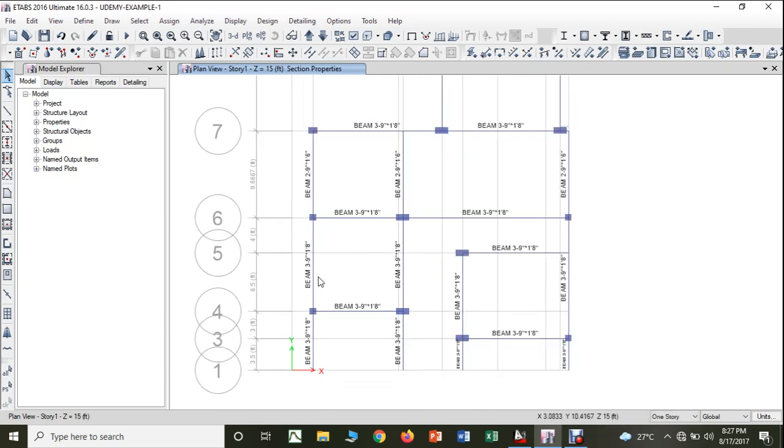Now again when it comes here, I will make this as beam number 2, and let us keep this as beam number 3, because you can see here there is a very high cantilever beam of almost 7 feet. Therefore let us keep this as beam number 3. This has to be beam number 3. Even this, let us keep as beam number 3 only.